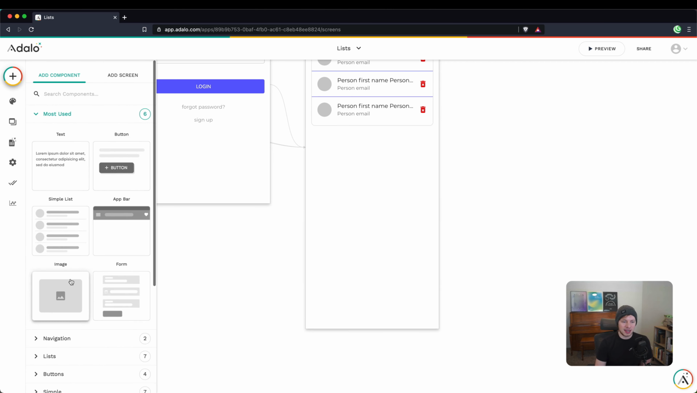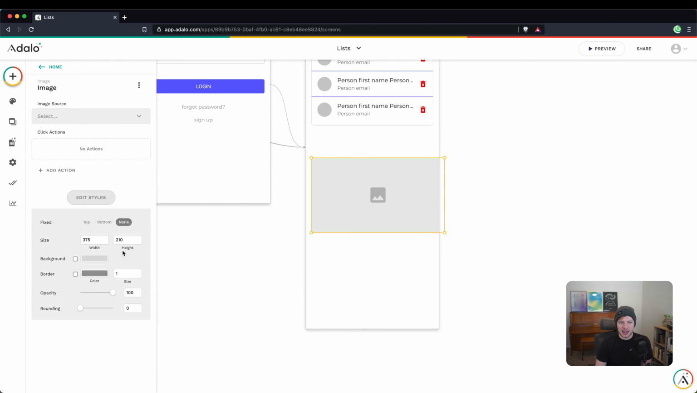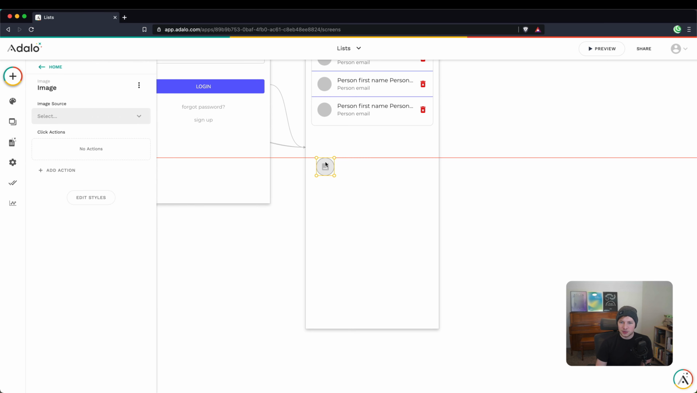Let's build something a little wild. Let's start with an image, and let's make this kind of like an avatar image. We'll just make it 50 by 50. We'll set the rounding all the way up, so it's this round image, and we'll give it a border too. You can already see we've got some extra customization options beyond this border. We can set a custom size and add a border to it.